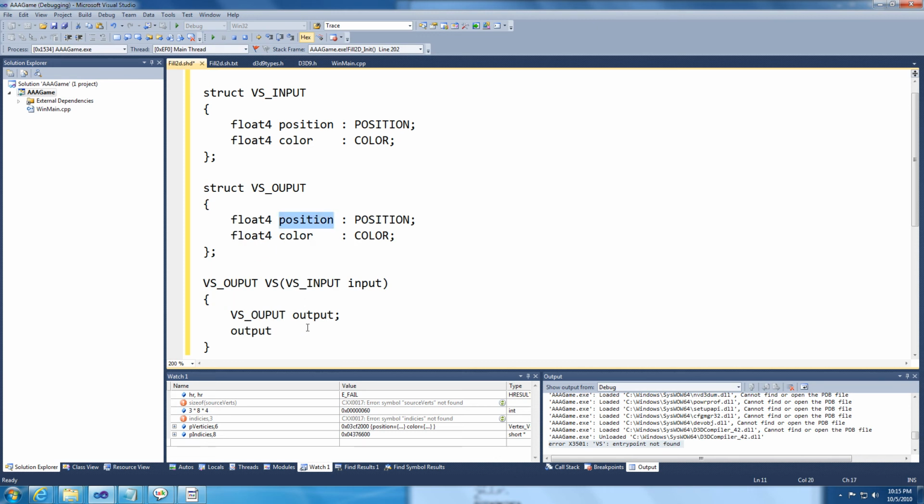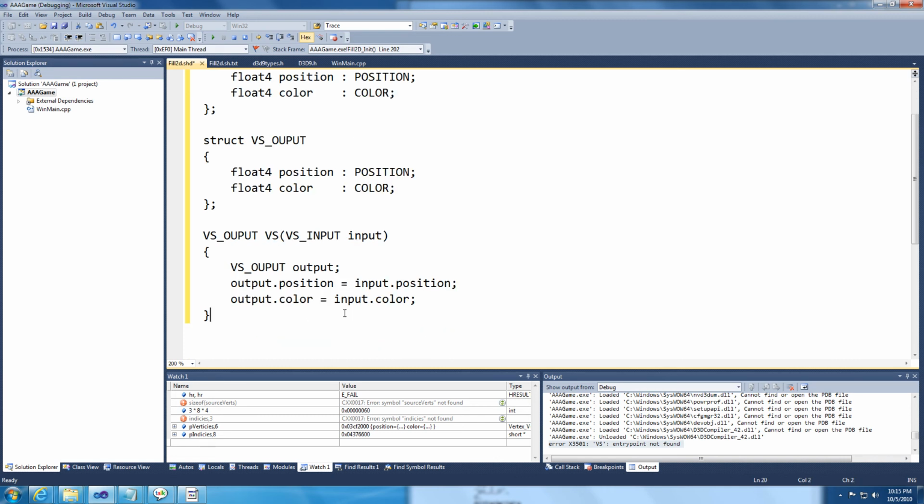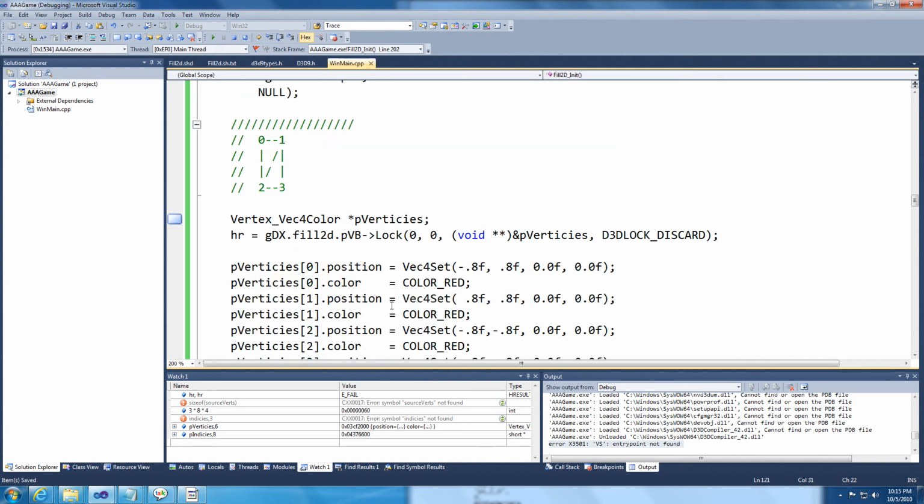And really, this is a really simple shader. It's just copying. We're not doing any multiplication. We're not doing any transforms. This is like the most brain dead shader you could probably ever write for this type of thing. We're just copying the position from the input stream to the output stream. Save that. Go ahead, run our game again.